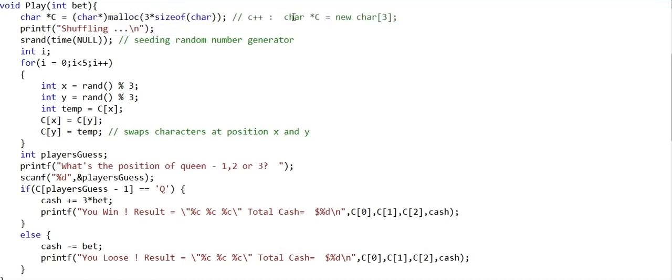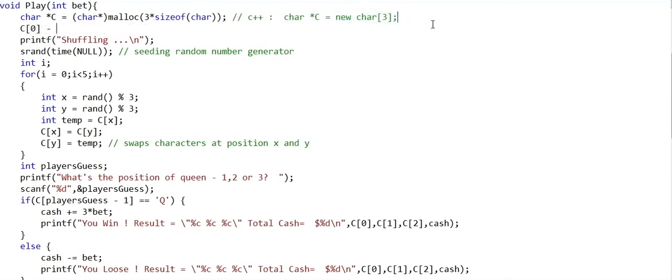In C++ we could have used the new operator. And now I'll set the value at 0th index as J, 1st index as Q, and 2nd index as K. So we have created an array on the heap, and C is a pointer to the base address of that array. C is still a local variable, but now it is a pointer to character, and we can still use it like an array. The rest of the code will just work fine.